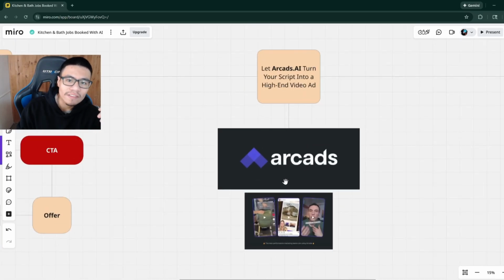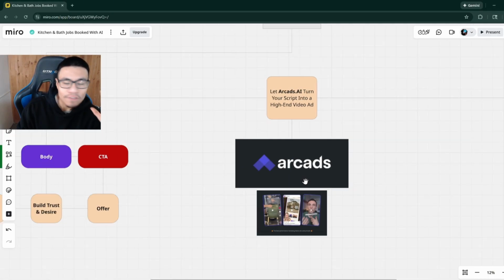And the main reason why these ads are currently just killing it, and beating any other traditional type of style ads, is because they feel personal.